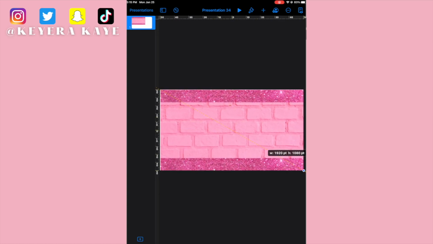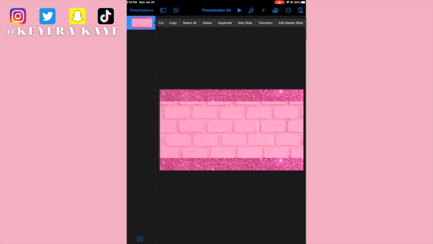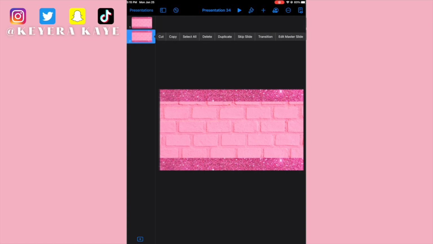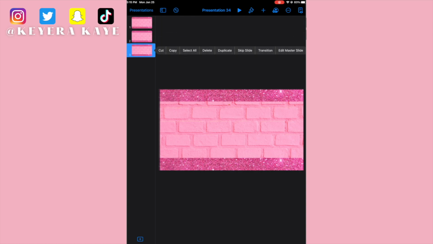Once you have everything sized correctly, you're going to tap the image on the left hand side of the screen. It's going to pull up a list, and then you're going to duplicate the background 4 times, I believe, or however many times you need to duplicate it depending on however many transitions you're going to have.